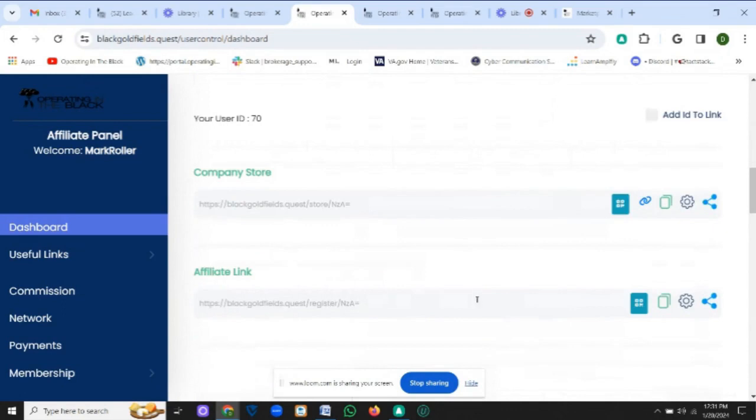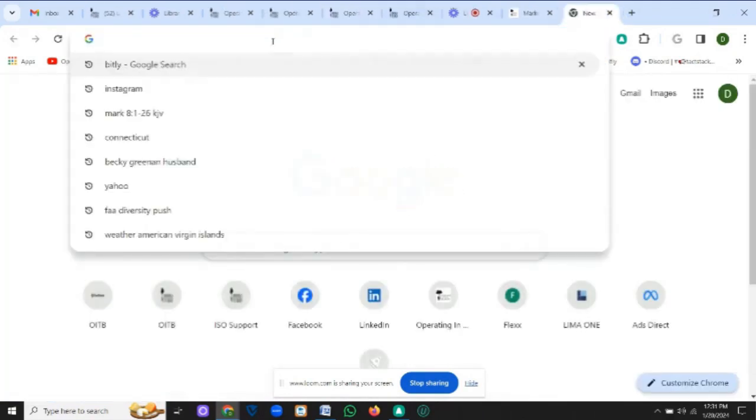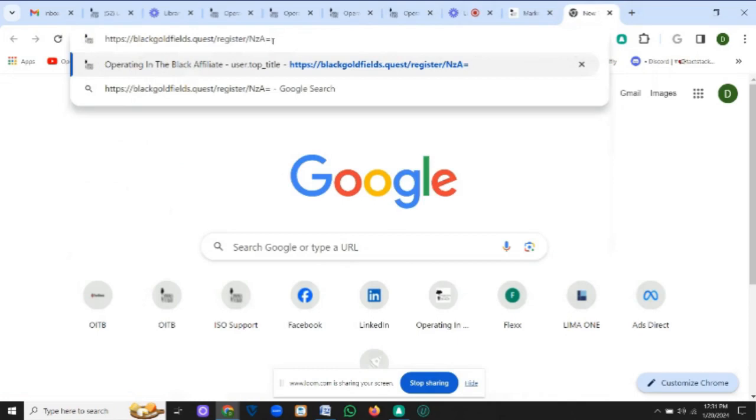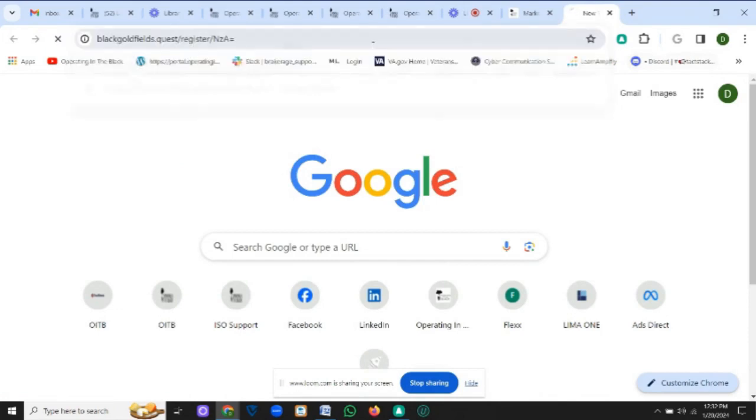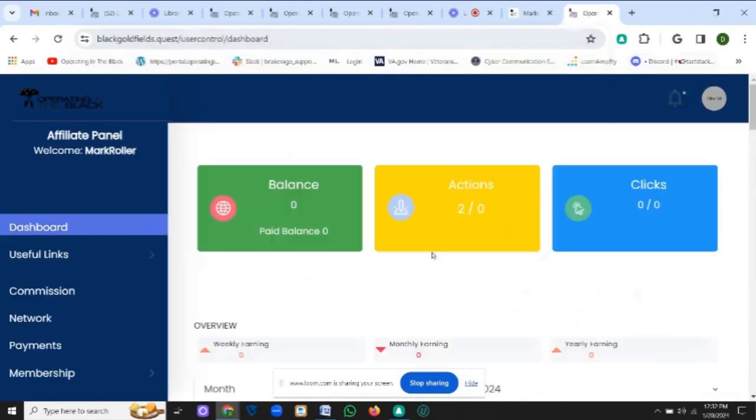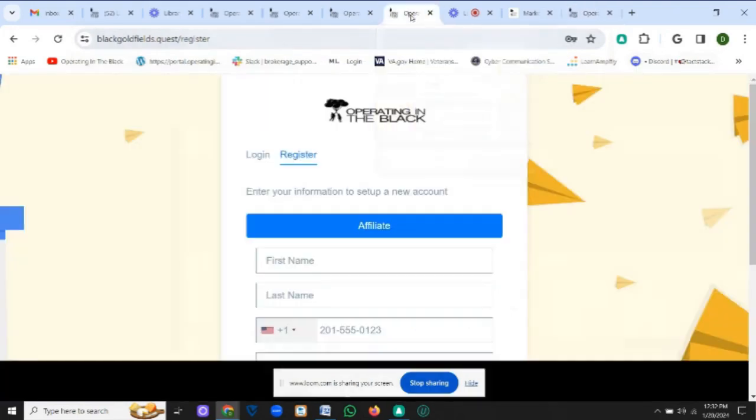Now, to send out your affiliate link, you can do that in a number of ways. You can go over here to the double pages, click onto that, copy it, and this link will appear and we'll send it out to you. Now, because we are currently logged into the account, it's just going to show your account again, but this is what it will look like when your customer receives it.